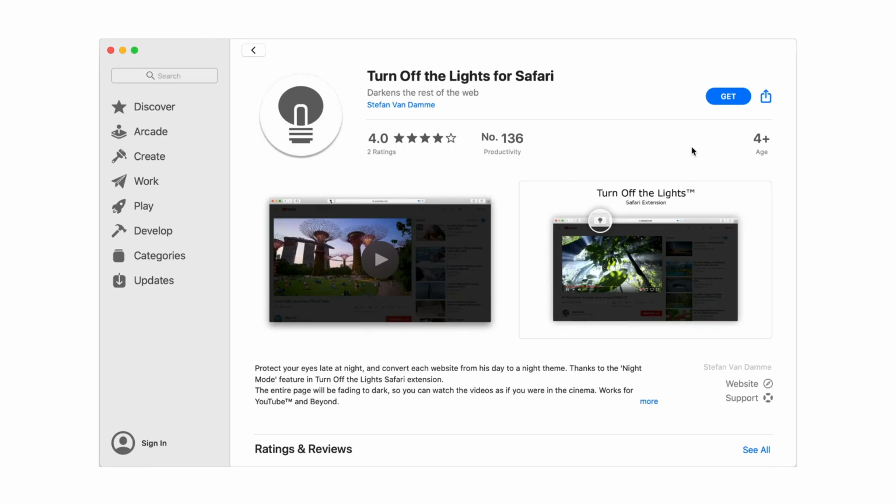Want to install the useful Turn Off the Lights Safari extension in your Safari web browser? So you will get the best online web and video experience in your Safari web browser. Here's how. Go to the App Store and search for the extension Turn Off the Lights for Safari. Or click on the hyperlink here below this video.